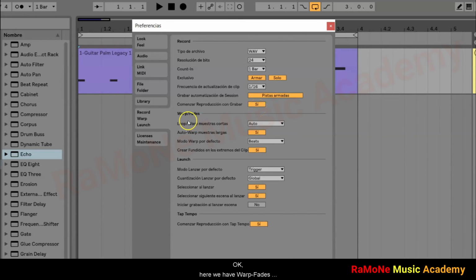OK, here we have Warp Fades. Here we leave it in Auto. Here we activate On. Here in Default Warp Mode, we select Beats. Here on Create Fades on Clip Edges, we select On. And here at Launch, in the Default Launch Mode option, we select Trigger.